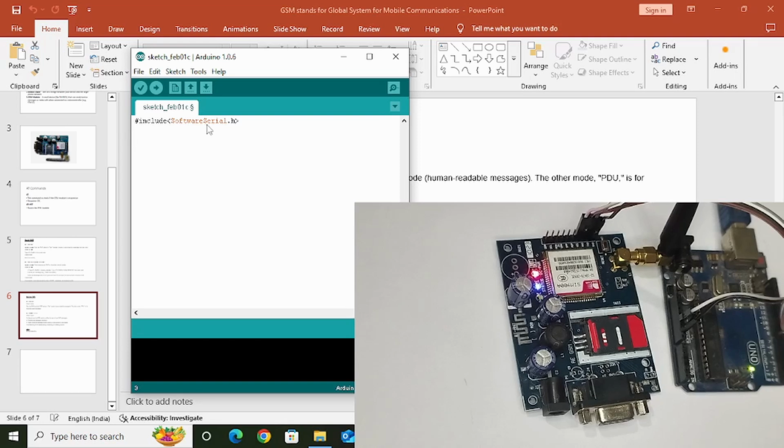So I'm just defining two things. Define GSM RX, and then define GSM TX. Okay, so our RX pin is pin number 2 and our TX pin is pin number 3, right? Now the third thing we have to define is the LED. On the Arduino we have an LED connected to pin number 13. So I'm just defining LED on pin number 13, right?